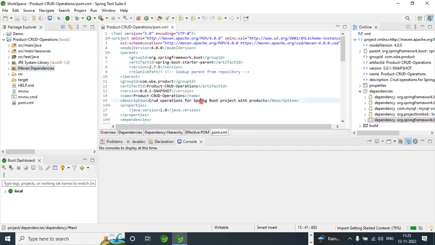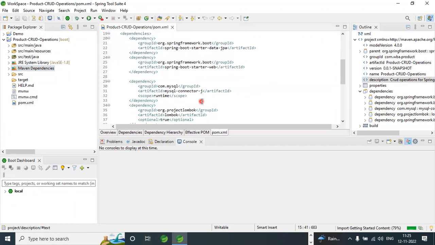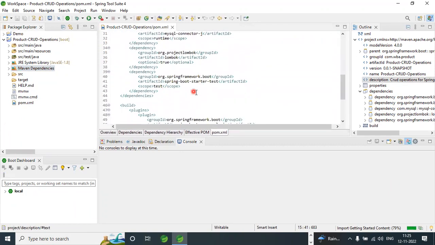So this is the pom.xml, which I already told you about. All the dependencies will sit here. So these are the main things.